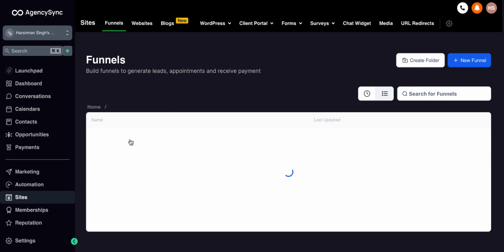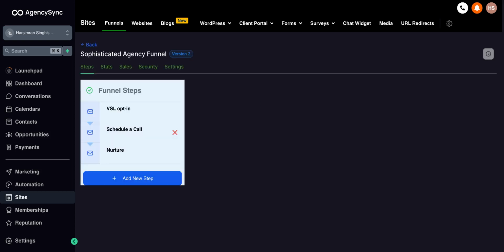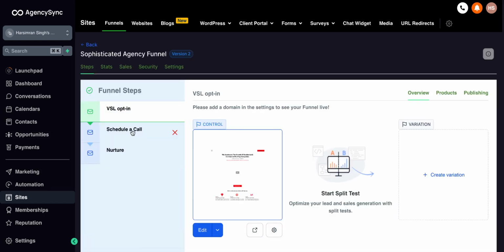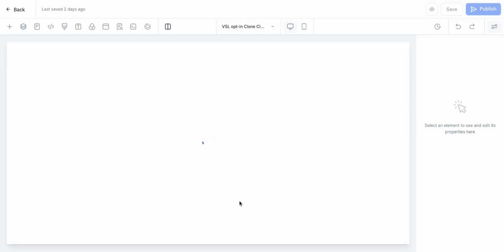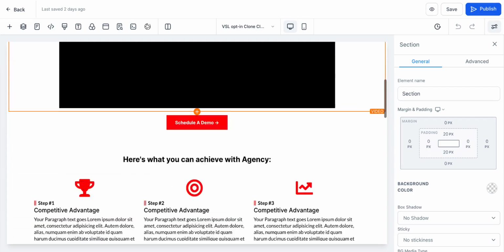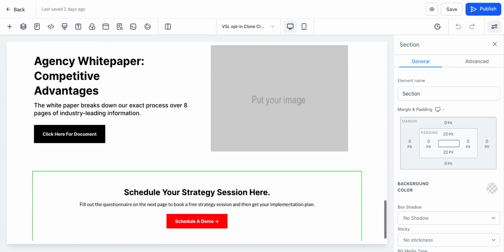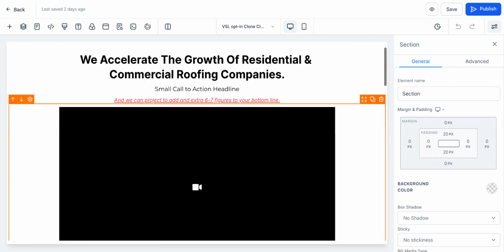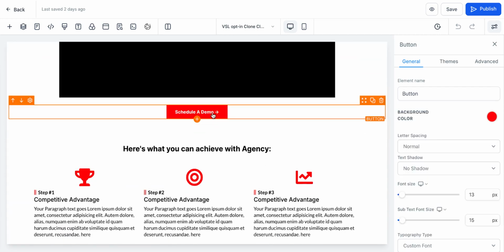But yeah, so now let's say you're trying to get some clients and you're just running a sophisticated agency funnel. This is how you could do that, how you can basically input your information. So let's just take it from the top here. If we hit edit on this here, you'll notice that we've got similar to what we were doing before. We've got VSL, we've got buttons, we've got below the fold, we've got all of this stuff built out. And all you have to do is just make it functional.